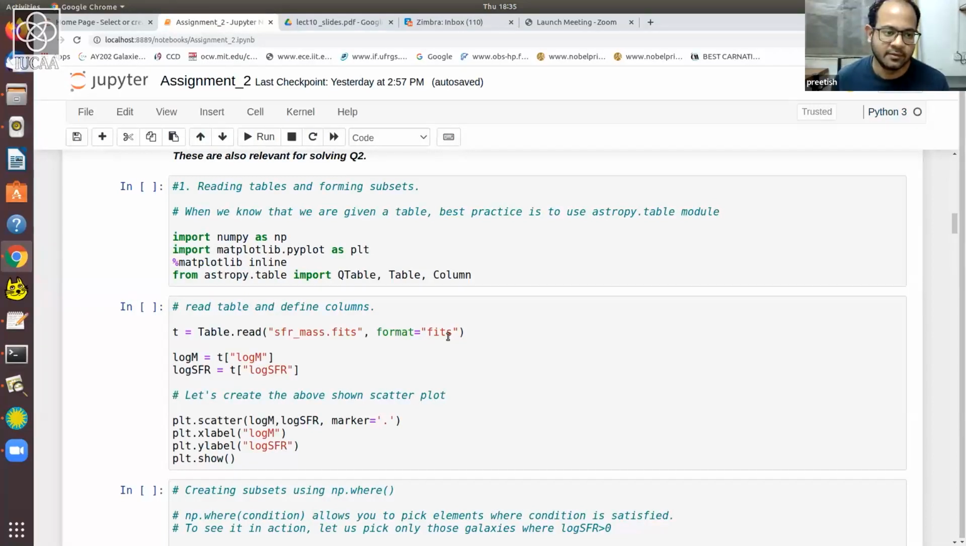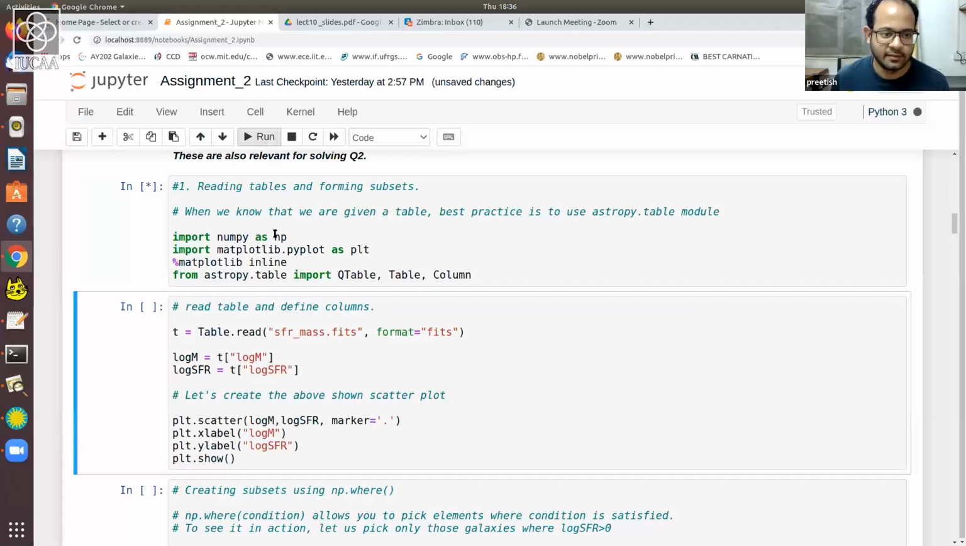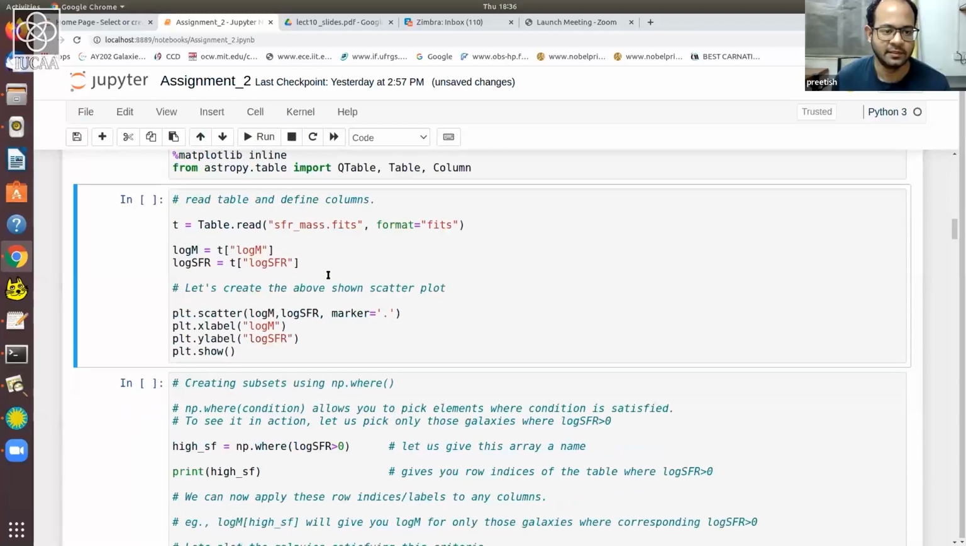So I'll strongly suggest you use the astropy.table module. So in the first cell, I have imported all the necessary modules that I need, and I have run it. And in the second cell, what we are going to do is that first we read the table in this line, and then we read the columns. And so this is standard procedure. It has been covered in your lectures as well. And each column, I'm assigning a variable name, which is represented by the name of the column itself.